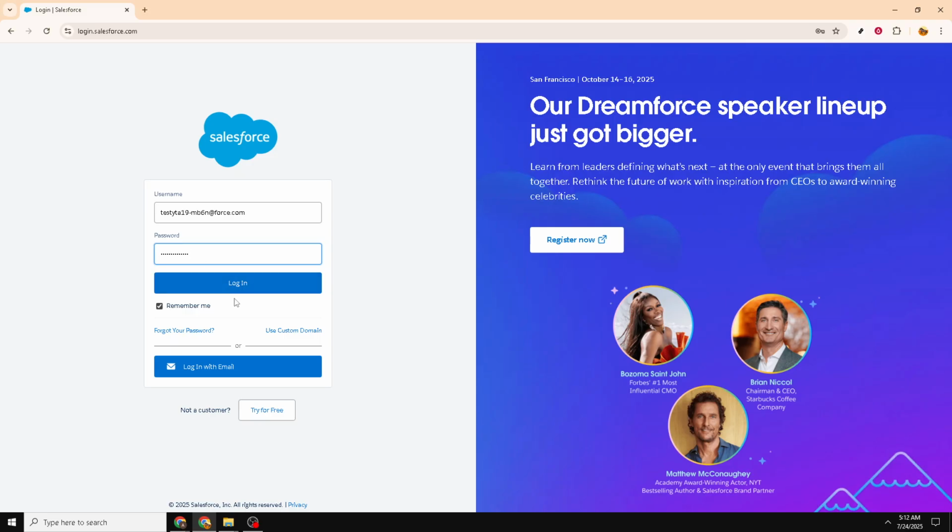Once your username and password are entered, there's an additional feature you can use called Remember Me. This option is typically a checkbox and can be found just below the password field. By clicking on Remember Me, you're telling Salesforce to store your login information on this device. This means that the next time you visit the Salesforce login page from the same device, your username will already be filled in for you. While this can be a handy feature for personal or trusted devices, be cautious when using it on shared or public computers to protect your account security.